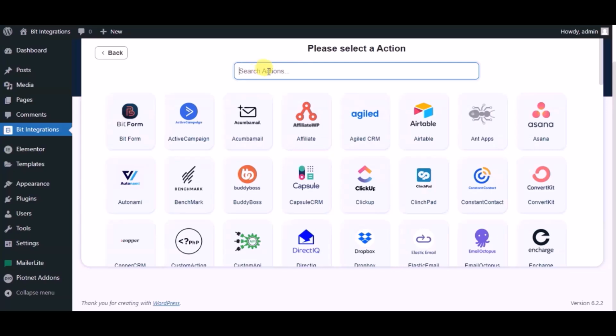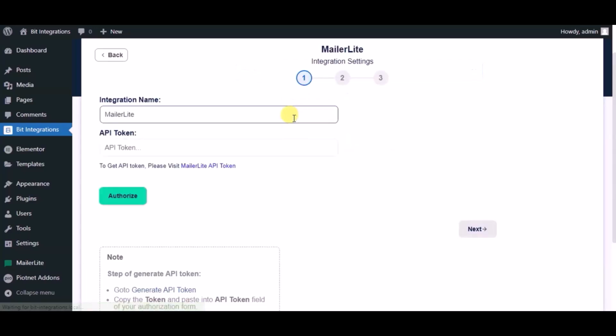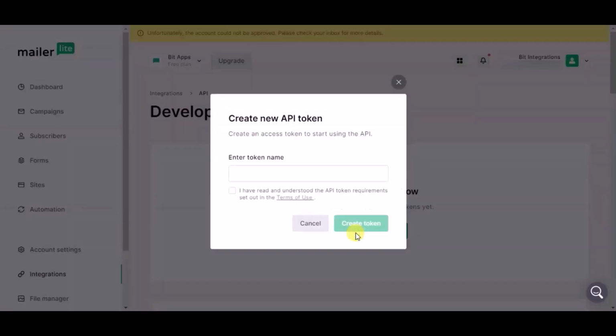Now search for Action MailerLite. Give a name. For API token, visit MailerLite API token form here. Click on Generate API token. Give a name.